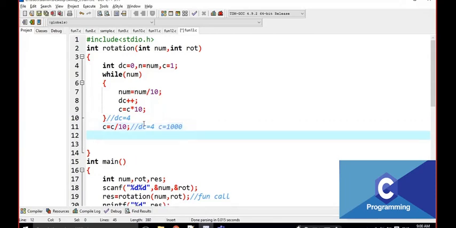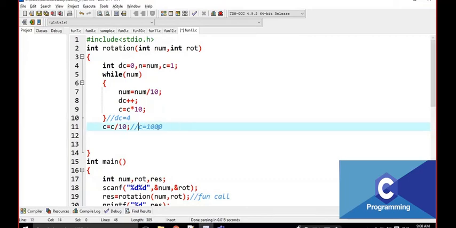Now I think there is no need to check the digit count. Okay, this is the main important. The C value is the main important. And how many times am I going to rotate this number?